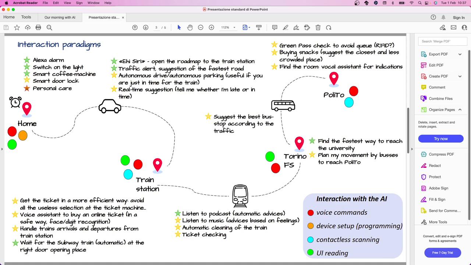The user interface reading, because we have some apps on our phones, and it is fundamental at home when we have, for example, to configure some smart devices, and at the train station, for example, buying the tickets, and also at Torino train station for the same reason. And finally, contactless scanning systems that, for example, are at the train station, in the subway, when we have to scan the tickets. And we put it also at the Polito if there will be a system that allows to automatically check the green pass or some badge. We have found contactless systems.